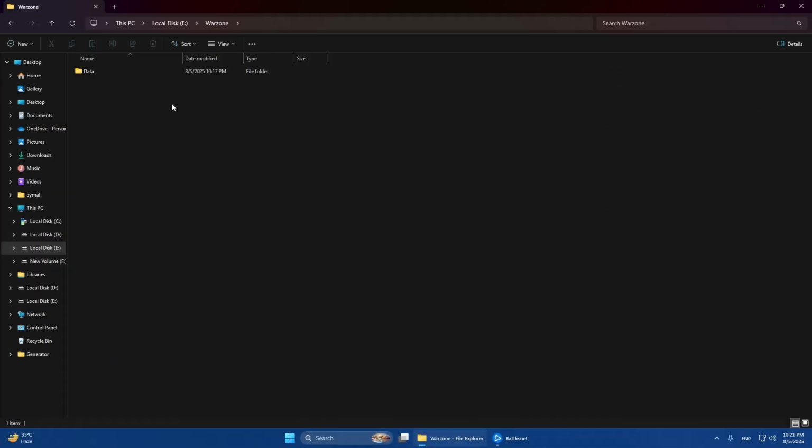Inside the Warzone folder, look for a folder called Data. This one is important. Do not delete the Data folder. Select everything else inside the Warzone folder except for the Data folder and delete them.